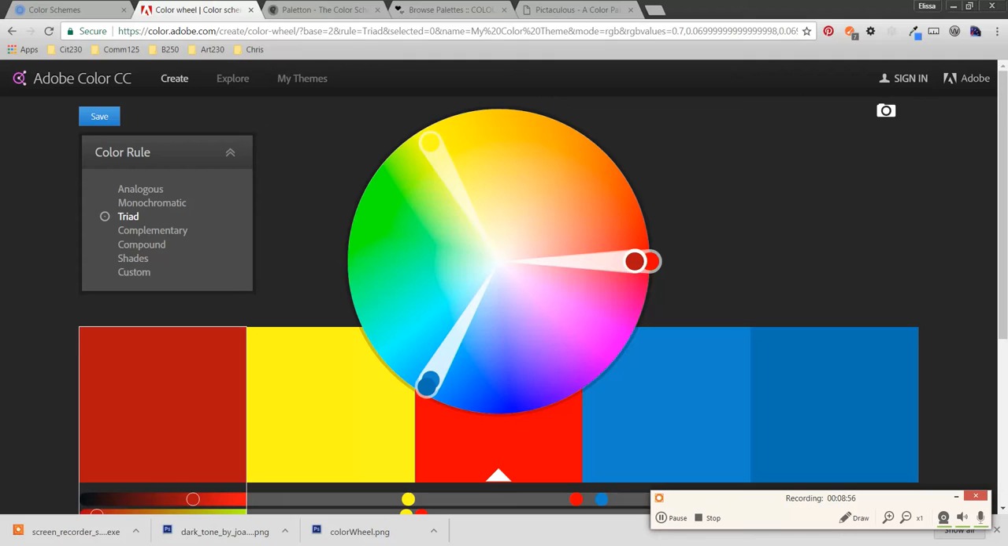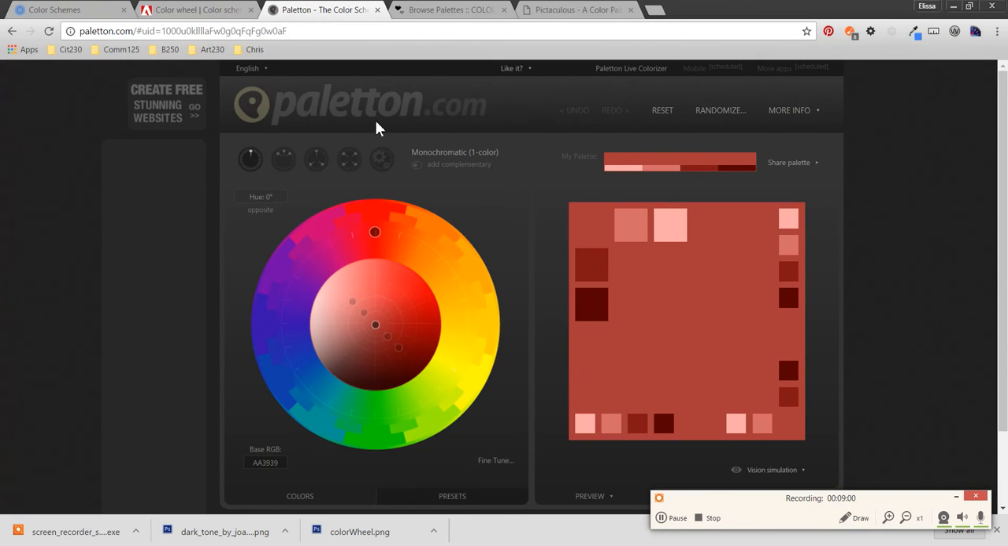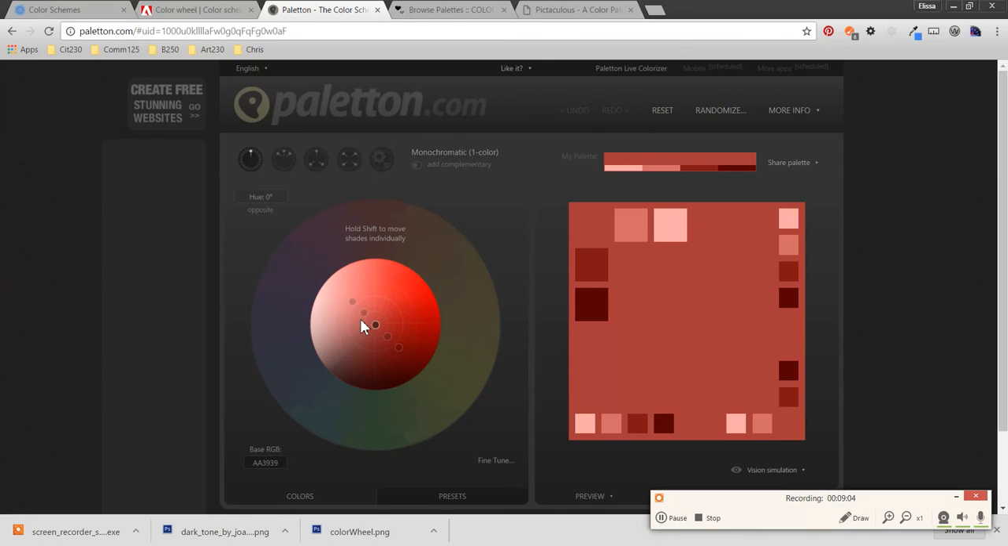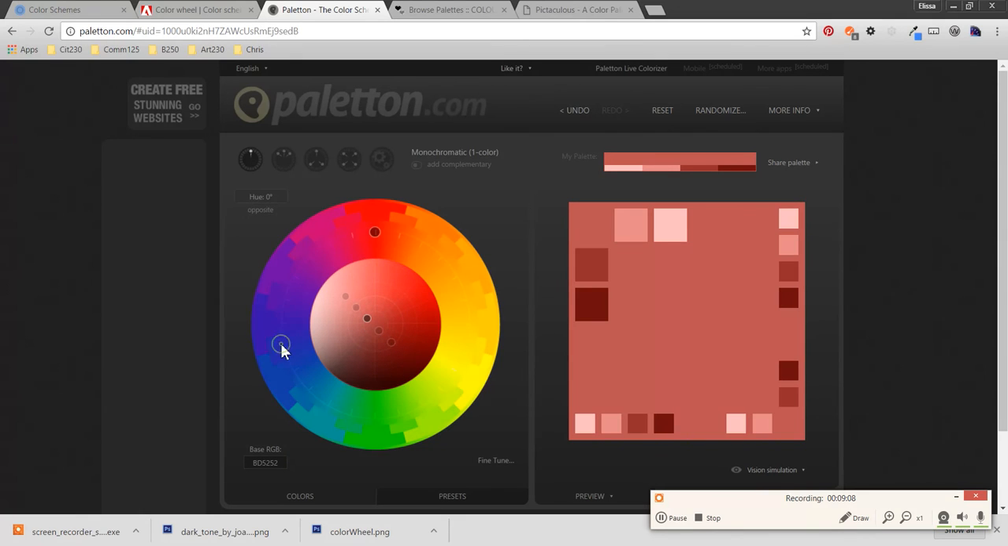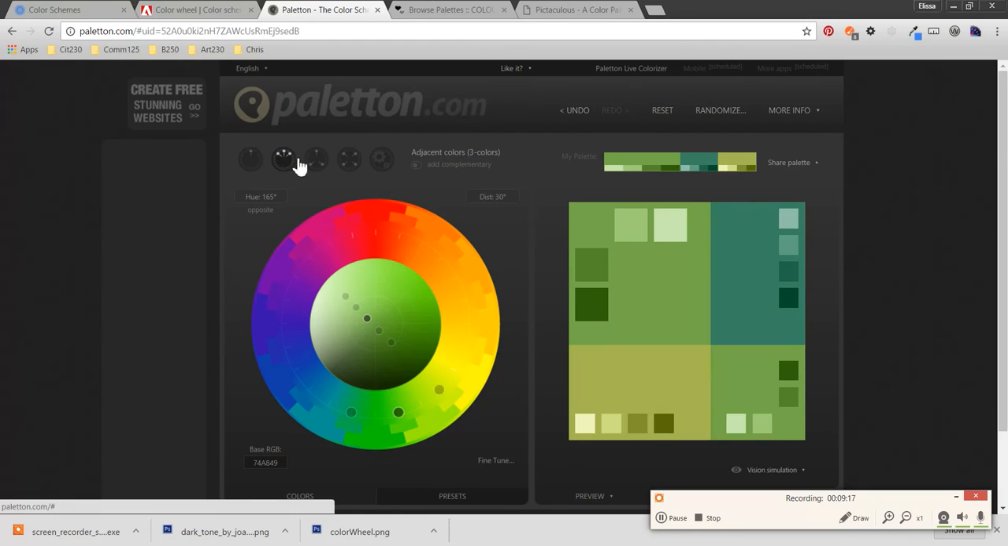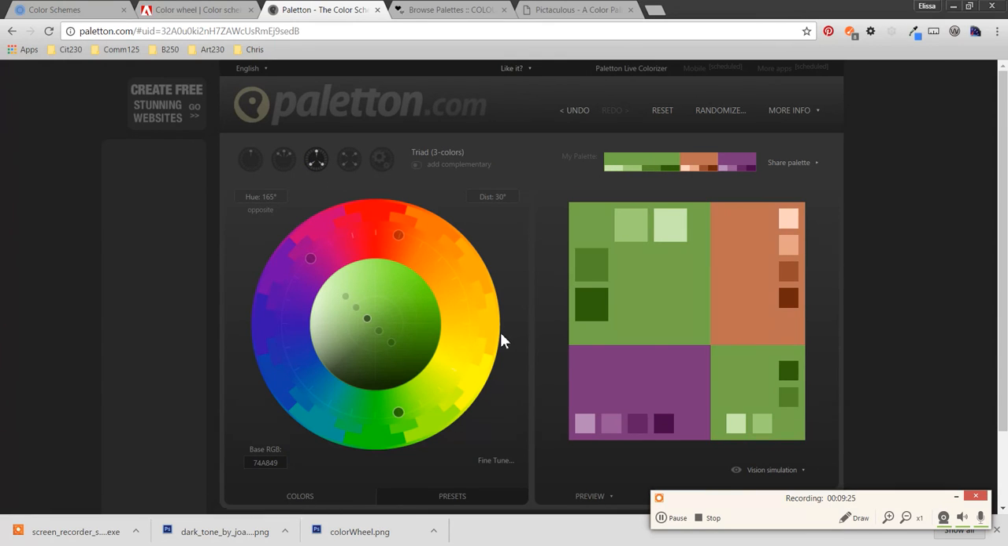And another one is Paletton.com, and this is just another really cool resource. You can move this around and it changes your tone, or you can move this one, like, I want it to be this. I have it on monochromatic, but you can pick triad or all these different options. It's just a really cool option.